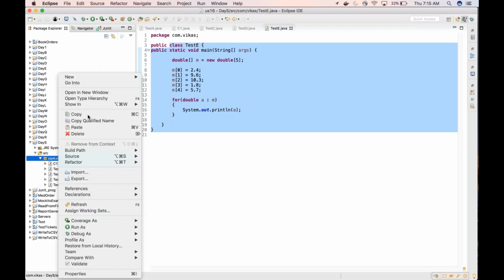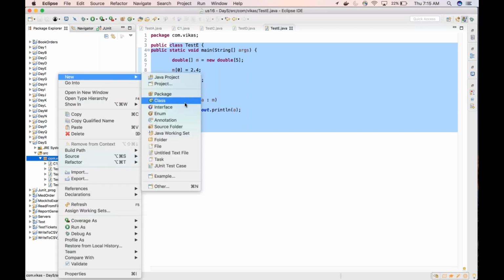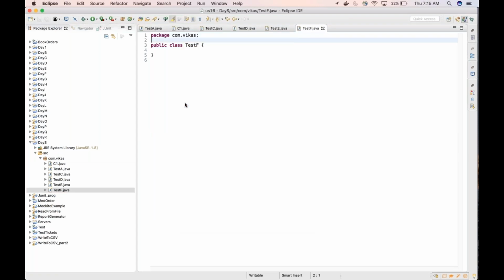So now let me create one more class. Main method.